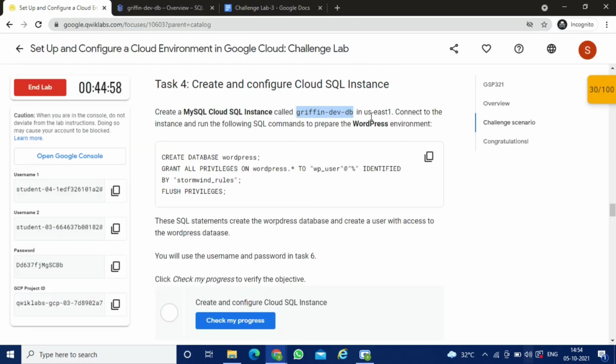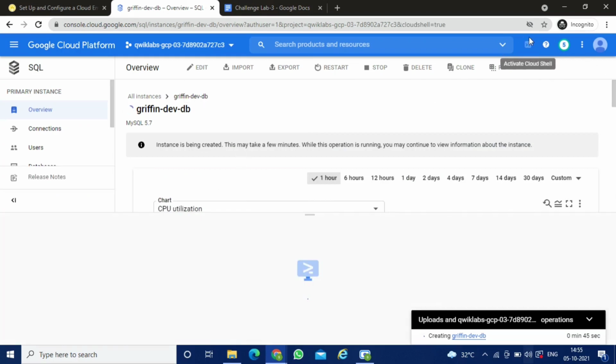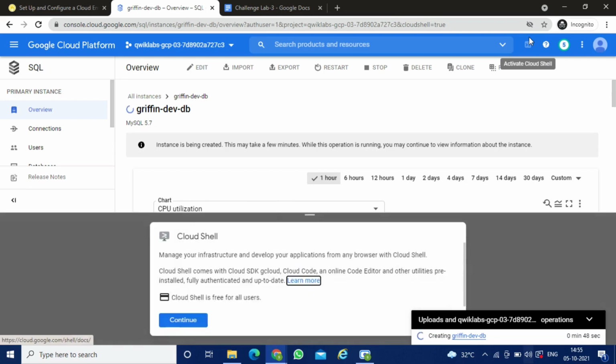And by the time, we see what we have to do again. Then we have to connect our SQL instance with Google Cloud, and then create one database for it. To connect to the instance, we have a command, which is gcloud sql connect. So by the time it's created, we click on activate Cloud Shell, continue.